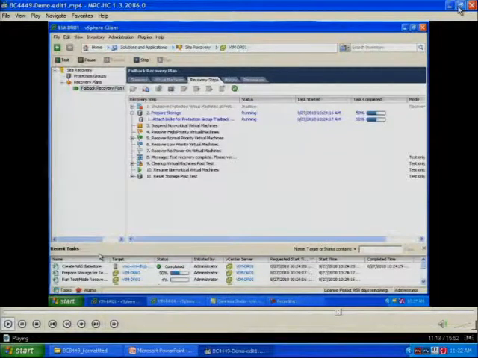Not if you can get your storage back online. So we're showing here the fact that you can actually test the failback process before you commit to failing back to your original production data center.